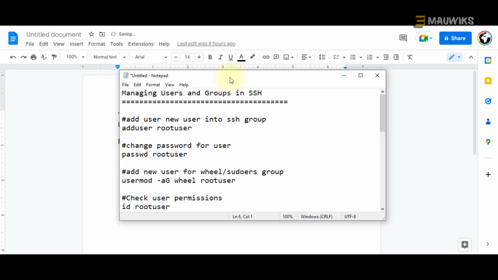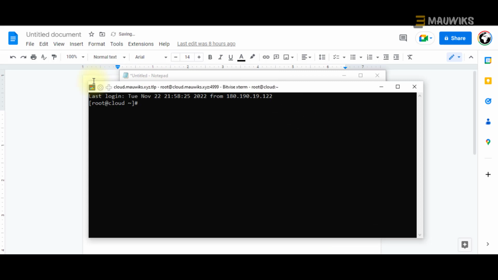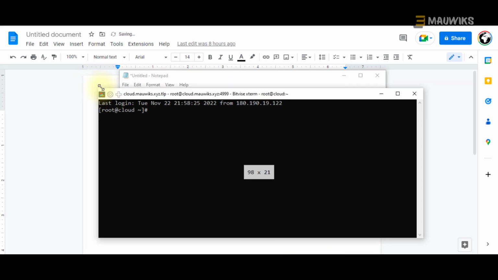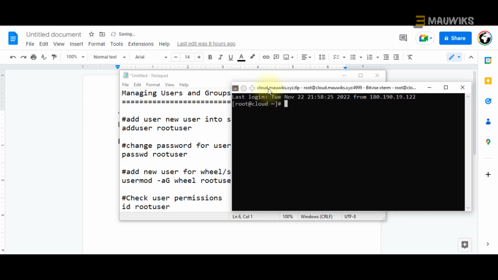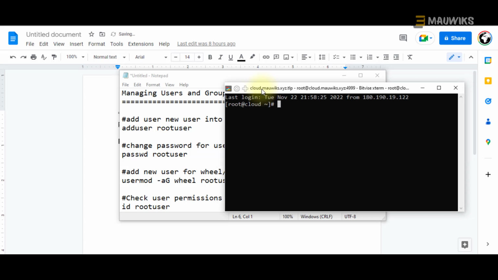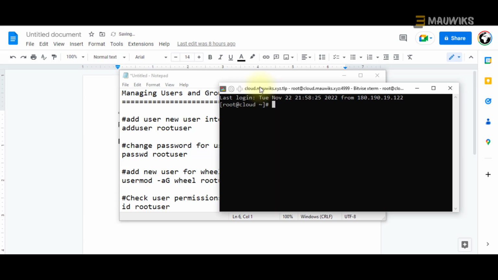So let's get started. Log into your terminal or your server via SSH. Now I am running as root, as you can see here. Before we do this via terminal, I will show you first how you can add a sudo user via WHM.